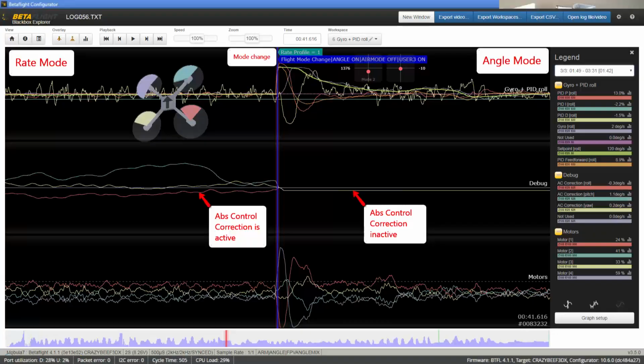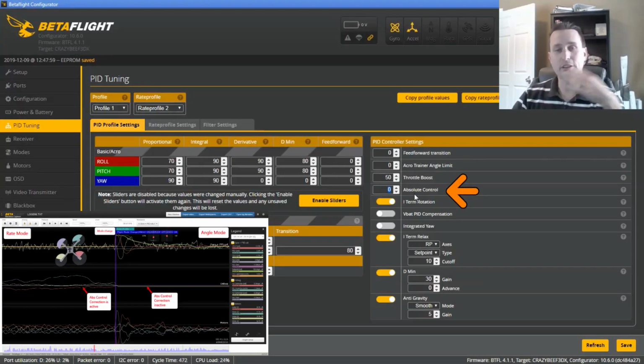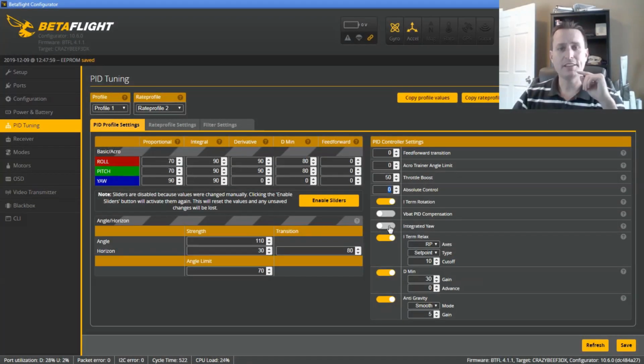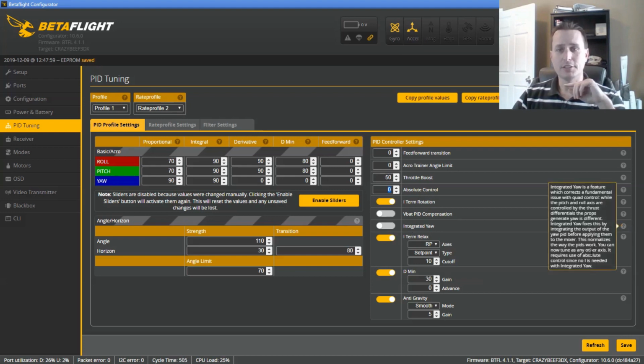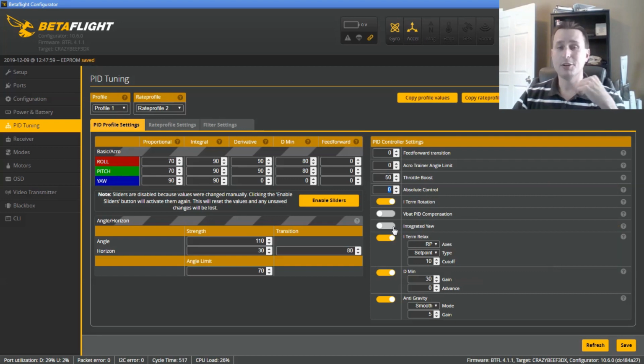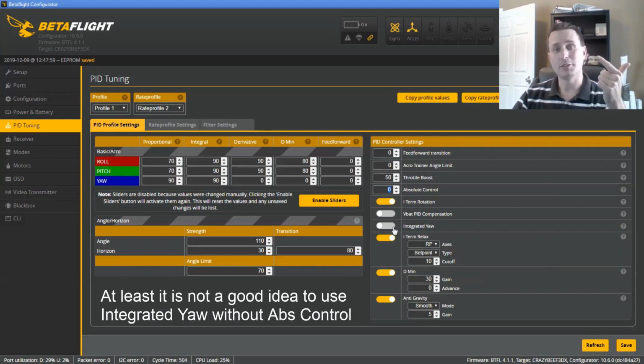Next is absolute control. Absolute control does also not work in angle mode. So it doesn't matter what you put in there from 0 to 20. In angle mode, absolute control is not functioning. Along with that is integrated yaw. If you look in the instructions of integrated yaw, it talks about having to have absolute control enabled to work with integrated yaw. So no absolute control means no integrated yaw.